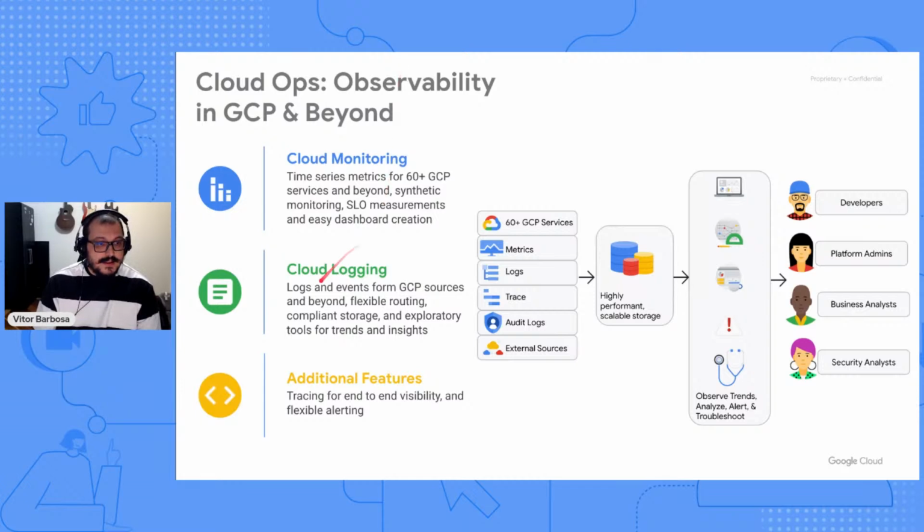We also have Cloud Logging, which is our solution for logs and events. So we centralize all the logs in Cloud Logging, and it also provides tools to analyze those logs, getting trends, getting insights, looking for errors, and creating dashboards, metrics, and alerts using those logs, and also some additional features for tracing, for profiling, for a lot of other aspects that can help me with observability.